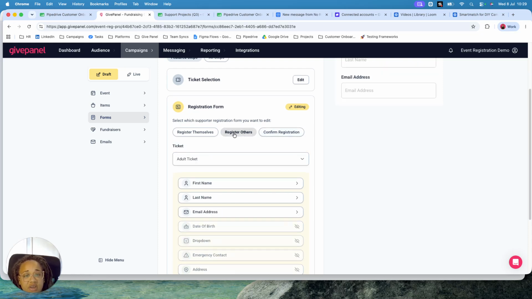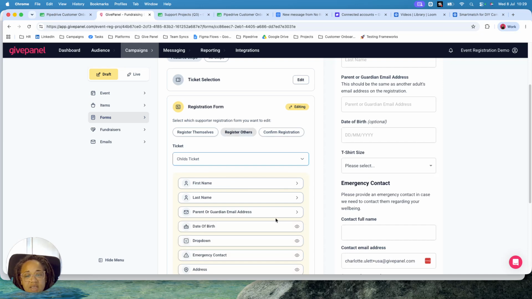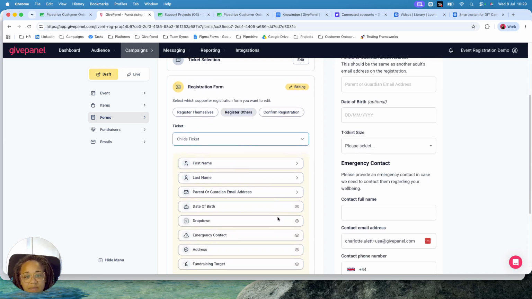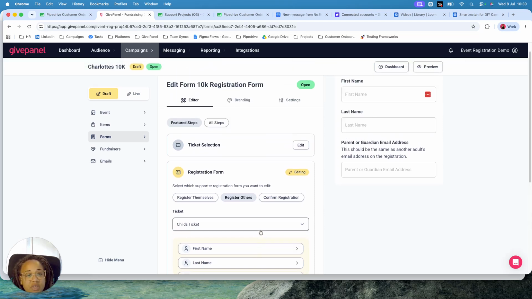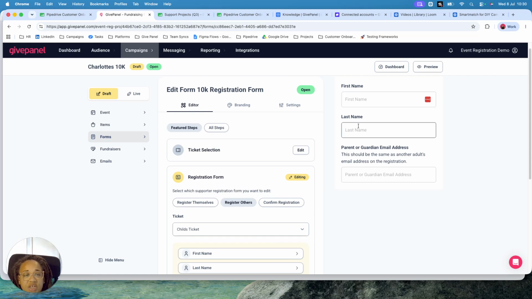Additionally, on the Register Other sections, if you are adding children's tickets into your basket as a primary registrant, you may not need to add in all of this information. You might not need to put emergency contact because obviously as the primary registrant, you're there with them. So you can again toggle off all of these different fields, and all the person would need to do is add in the first name of the child, the last name, and they will, for safeguarding purposes, have to add the email address of another adult that is on that particular registration.